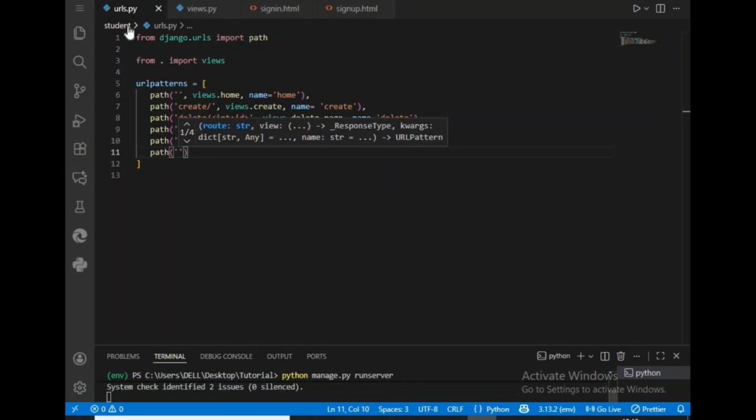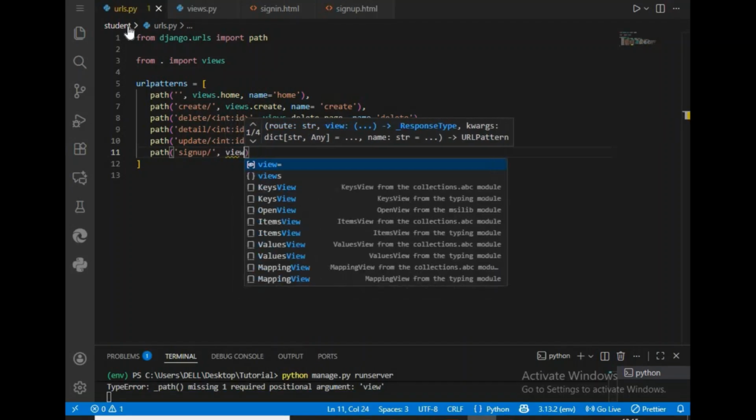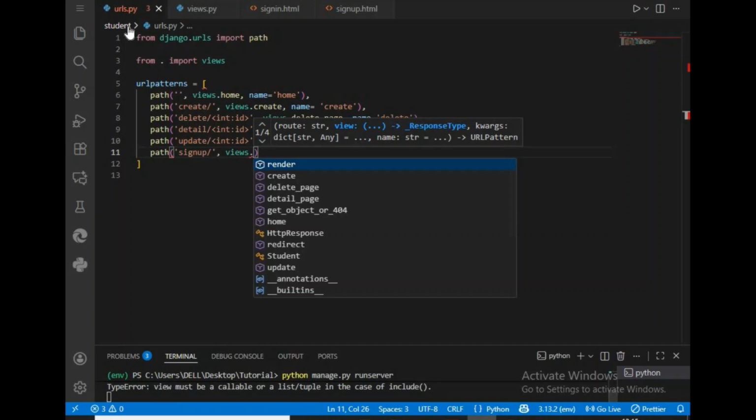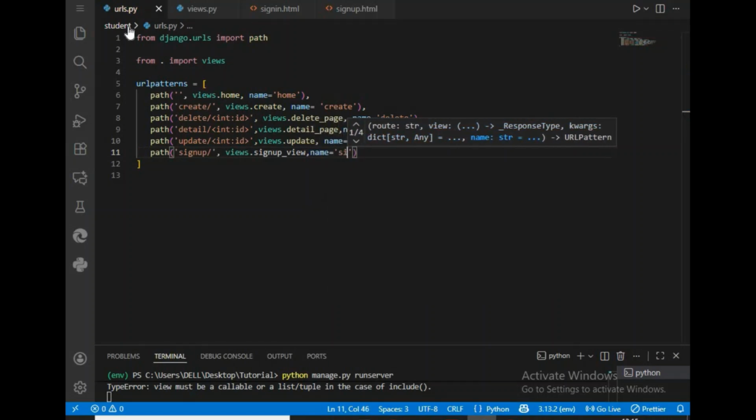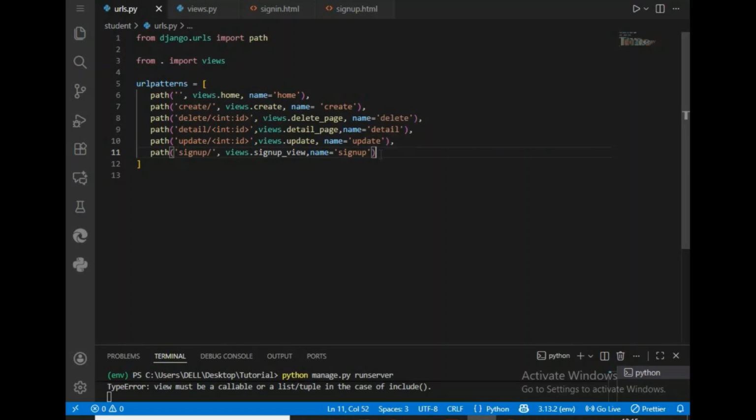I'm going to call it sign up. Then I'm going to create my views.sign_up_view, and give it a name of sign up. I'm going to duplicate this. Instead of sign up here, I'm going to say sign in, instead of sign up here, I'm going to say sign in as well, and here I'm going to have it as sign in as well. All right, so we are done with our URL.